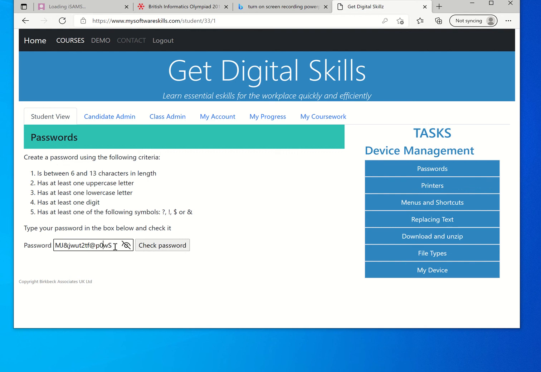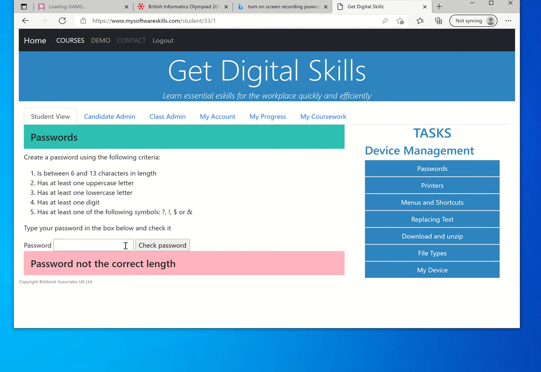Now, I don't know whether I've exceeded the number of characters. Let me check. 1, 2, 3, 4, 5, 6, 7, 8, 9, 10, 12, 13, 14, 15. So I've slightly gone over there. So if I check the password, it'll tell me it's not the correct length. But you get the general picture, and your idea is to put in a nice password which will meet those requirements.